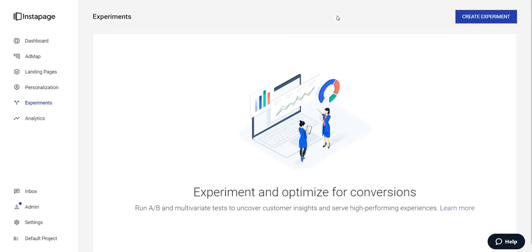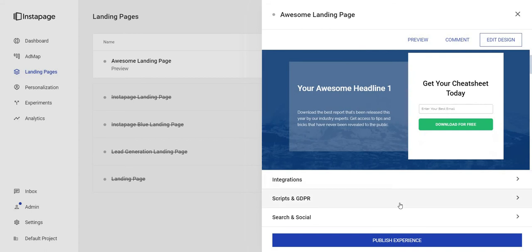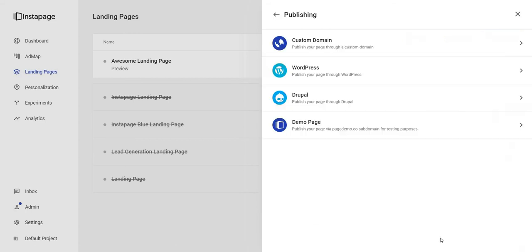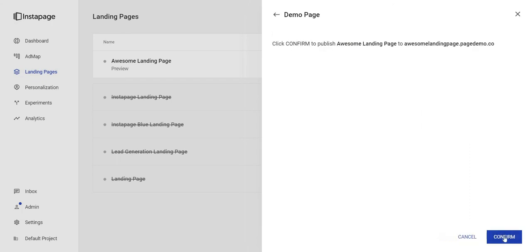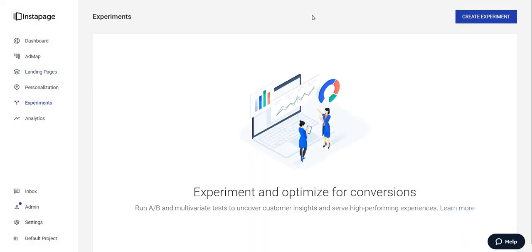Before I do that, what I need to do is actually publish my landing page. So I'm going to go over to landing pages. When I click on this, we're going back to this screen here. I can actually publish the experience, so to speak. Obviously you can do a custom domain. You can do it through WordPress. So yes, they do integrate with WordPress. You can use Drupal or even a demo page. For this, just to make things quick, I'm going to do the demo page. Okay, and so we have awesomelandingpage.pagedemo.co. Let's publish. Confirm.